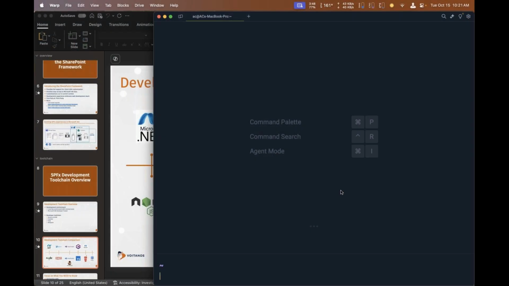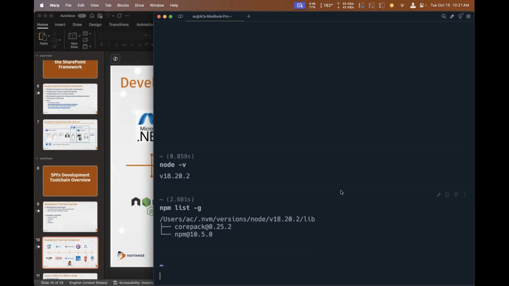So here what I have is, let's do node -v. I'm running Node version 18. And if I do an npm list -g, which says show me a list of every package that I've installed globally on my machine, what you can see here, this is a brand new environment that I've set up. So this is like I'm starting out fresh with the SharePoint Framework.